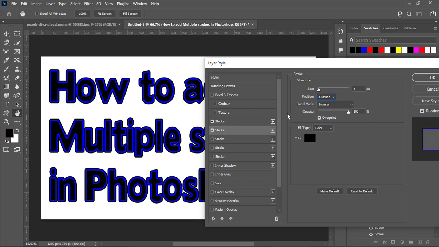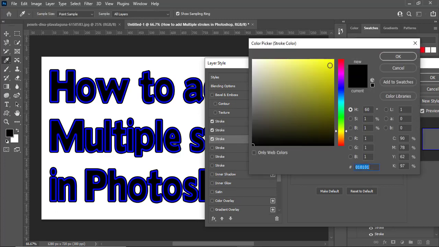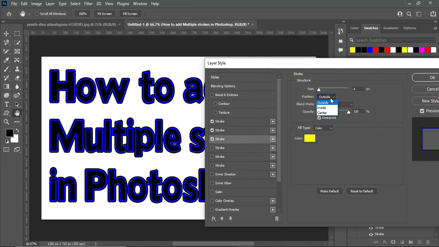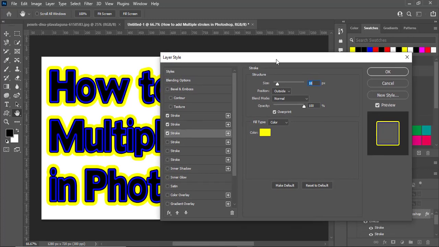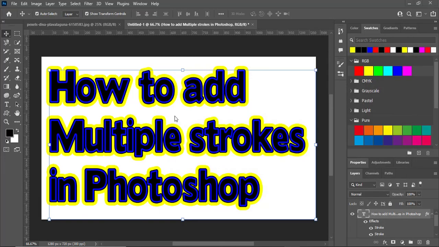Now you can see I have another stroke. Let me put another stroke. So I'll just add this one and put another stroke. Maybe now this time I choose yellow. So I'll just press OK. But I'll make sure it is outside, and then I'll increase the size. See the yellow? So that's how to put a double stroke on a text. Then I just press OK. So guys, that's how to put a double stroke on a text.